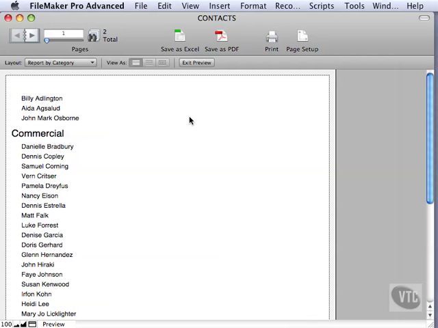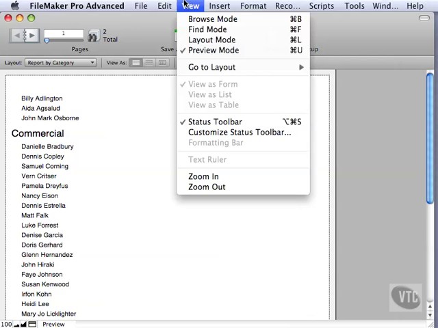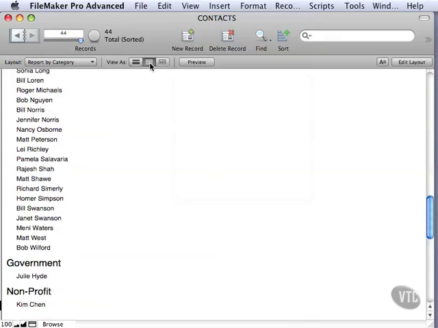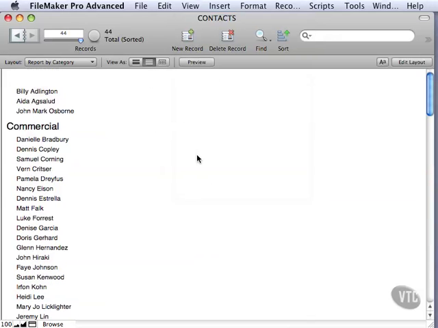Now you can also view this report in browse mode. So if we go to browse mode, you need to make sure that you're viewing as list. Otherwise it won't show properly. There you go. You can see now it's the same report. The difference is you don't have page breaks. You can't see where the pages begin and end. But the benefit here is in browse mode you can have buttons. We haven't gone over scripts and things like that, but you can't have buttons in preview mode. You can have them in browse mode. So you could have some buttons here that said find these records or sort this or go to this layout or whatever you want to. You couldn't do that in preview mode.